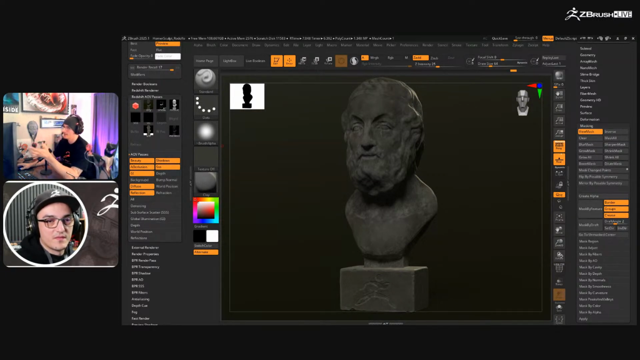Because, let's say you have a 147 million vertice model, rendering that is going to be astronomically a pain in the butt, right? But you can render that in ZBrush. This is the point of Redshift and ZBrush moving forward.